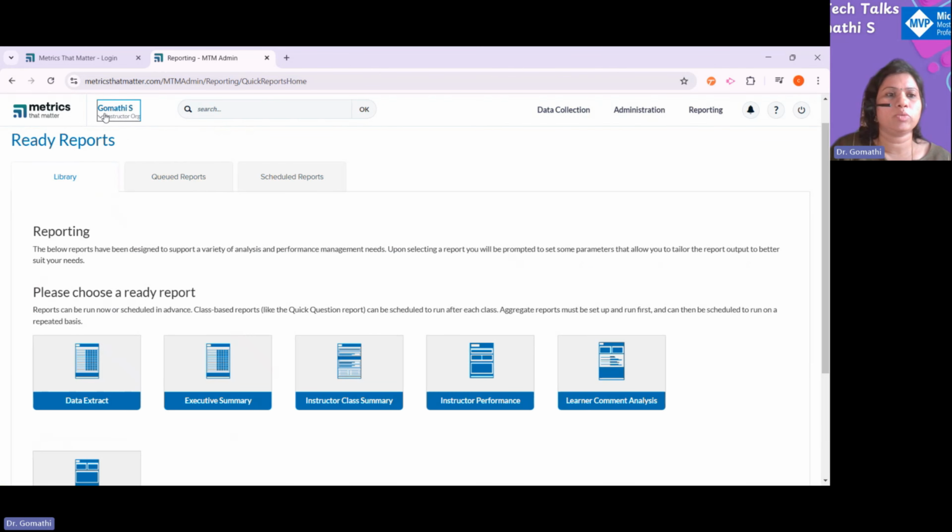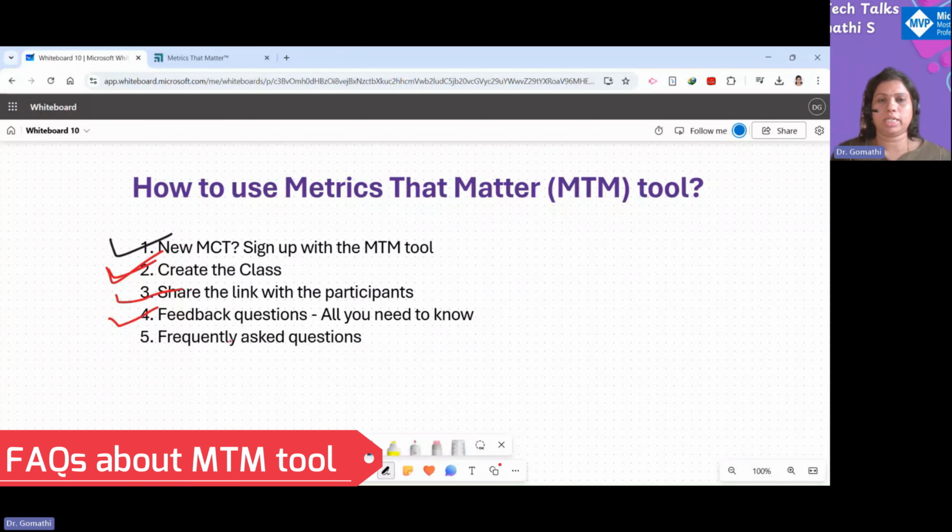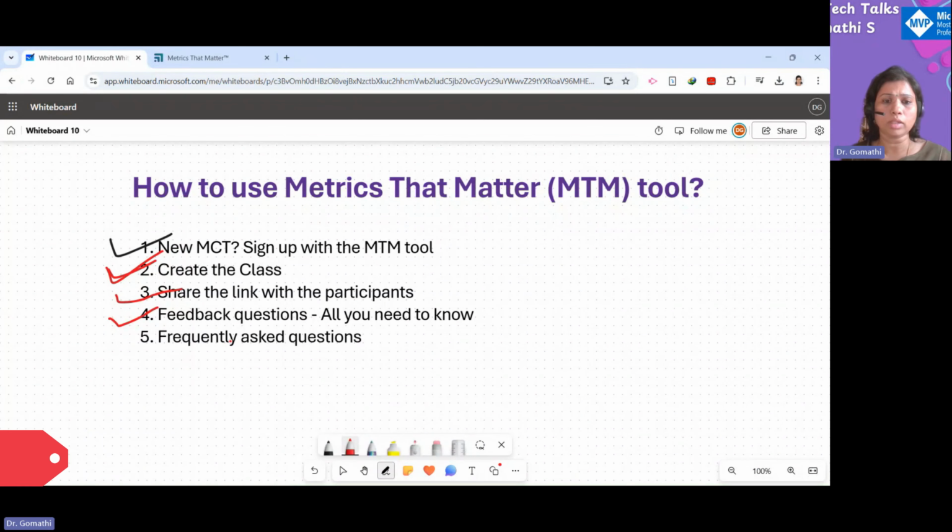And the important thing is your profile. Okay, so you should be very careful about your profile. Update the profile, add your email ID which is mapped with your Microsoft Certified Trainer profile here in the My Profile. Now we have seen all these things, right? Like the feedback questions and everything. Okay, how the questions are and what are the things which you need to know. So don't forget to create your session class link and get the feedback from them.